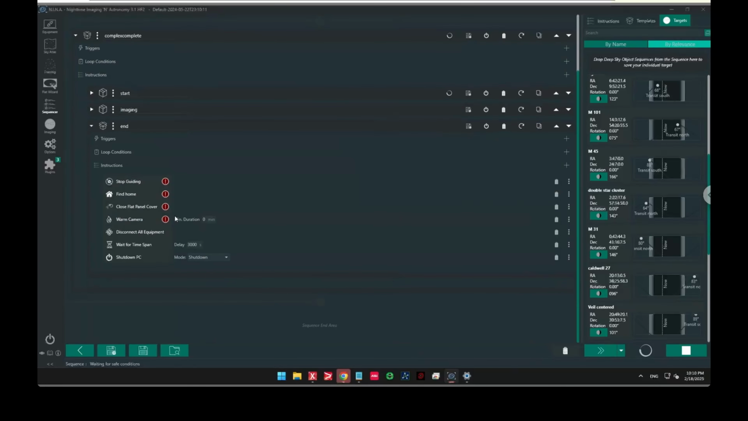At the end of the night, I have a few steps here. I stop guiding, I find the home position, close my flat panel cover, warm up my camera, disconnect all my equipment, and then wait. This wait is intended to allow my photos to upload. I auto upload all of my images to Google Drive. So this sleep here is for, I don't know, 50 minutes, I think. And that's much more than long enough to upload all my photos.